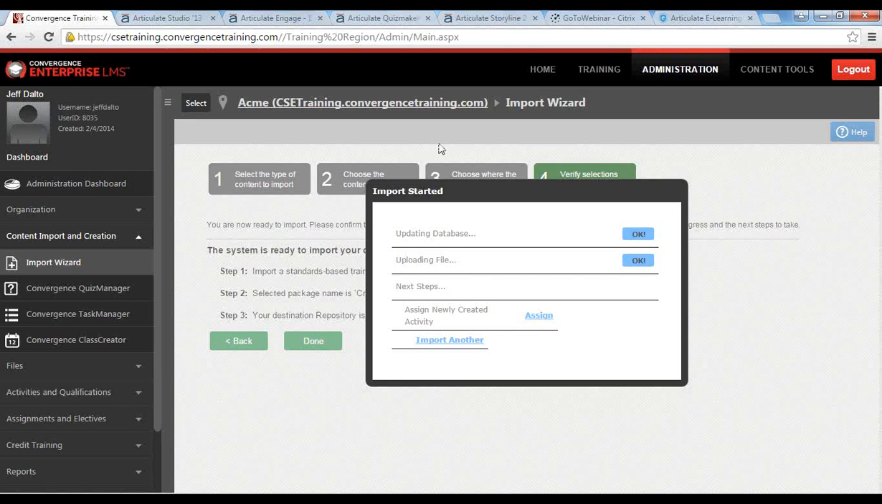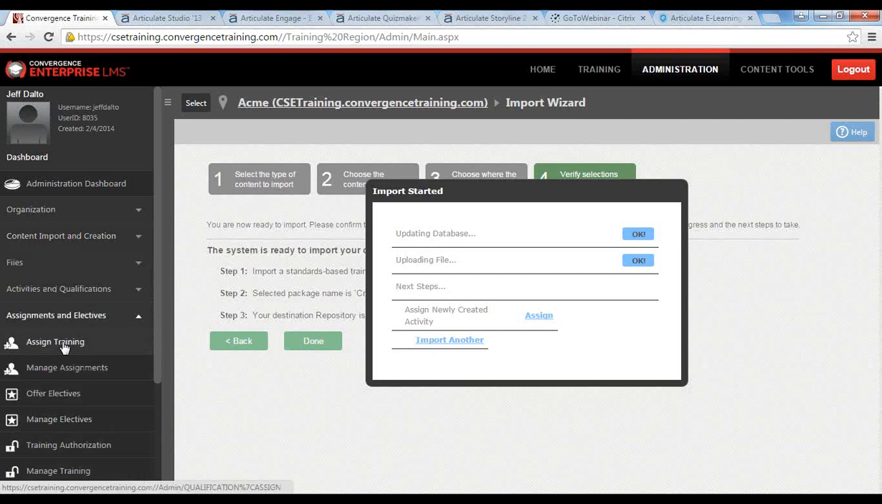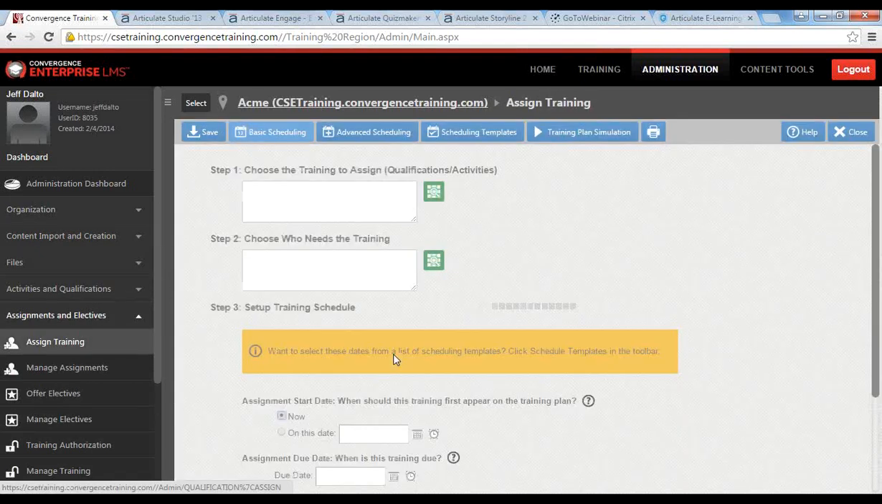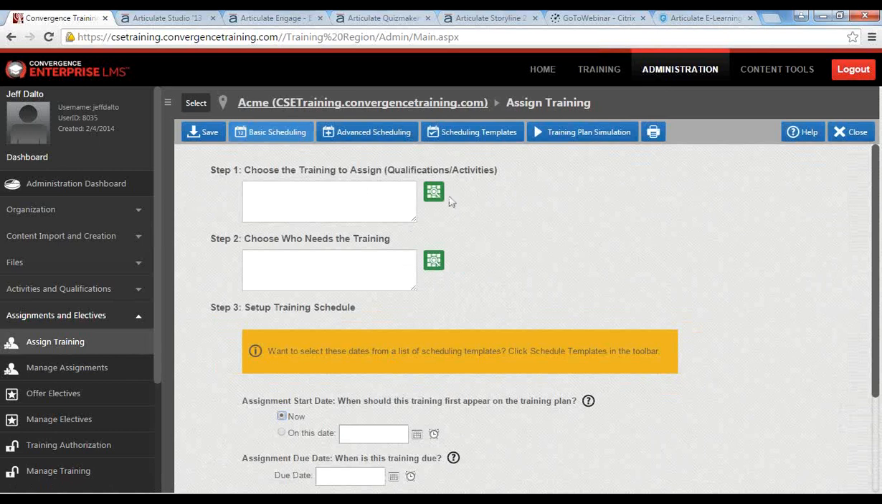All right, so speaking of importing, our import is complete. And if our goal obviously is to assign this to some part of our workforce, I'll show you how to assign this to get to where we started. And again, what we're showing you is true of most every LMS. Step 1, 2, and 3 allow me to select the training that I want to assign, who I'm trying to assign it to, and set some dates for my assignment.